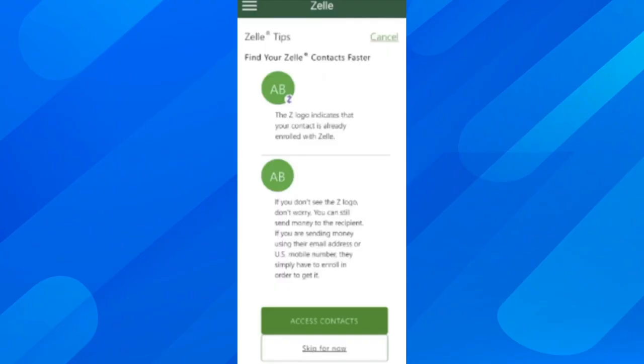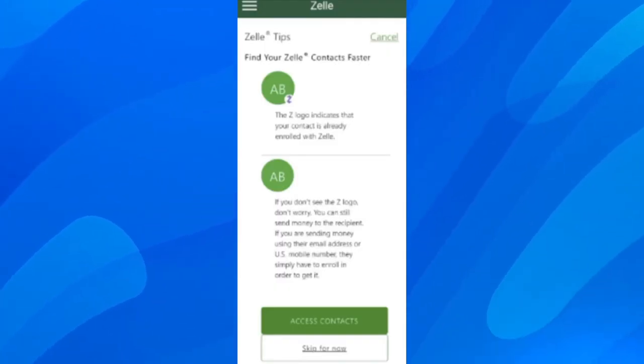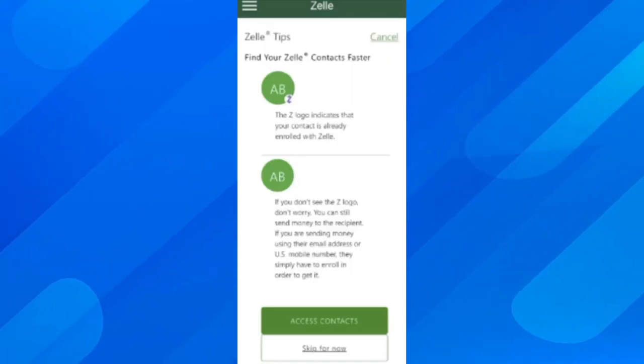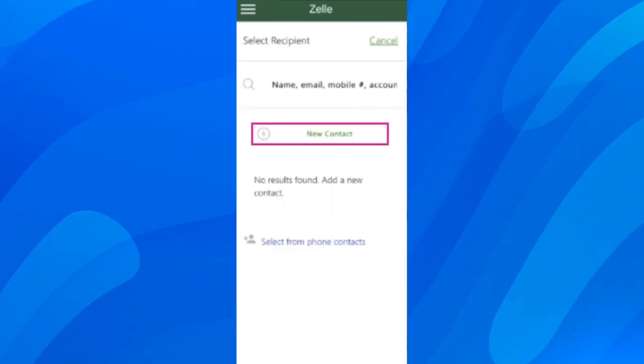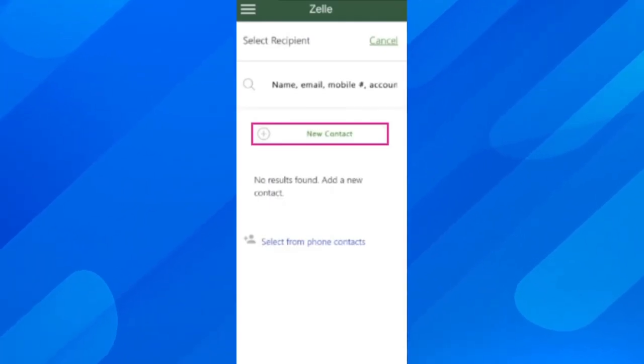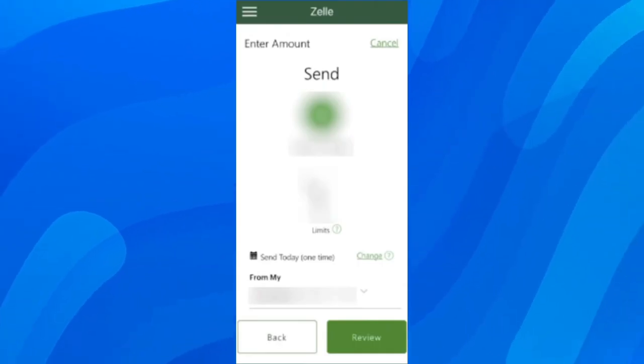Basically, if you want, you can give the permissions to TD Bank to access your contacts, and you're gonna see all your contacts that use Zelle. Or if you want, you can simply tap on skip for now, and then you're gonna have to add a new contact. So you're gonna have to add their credentials, and after you do that, you're gonna have the option to enter the amount.